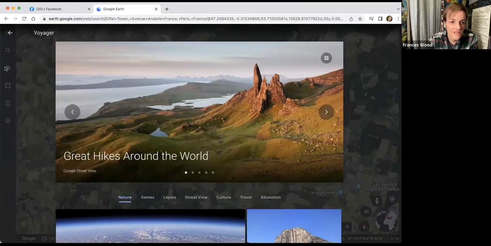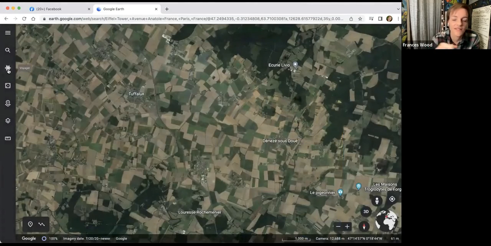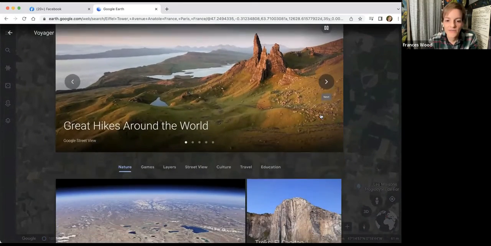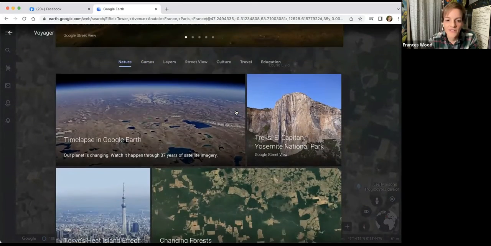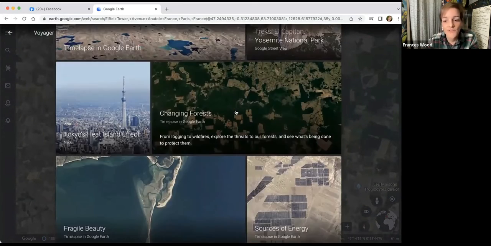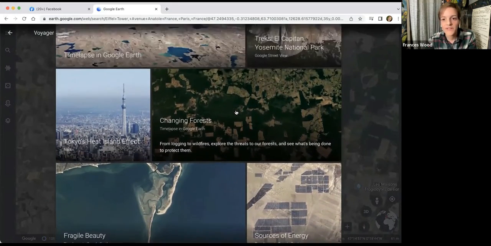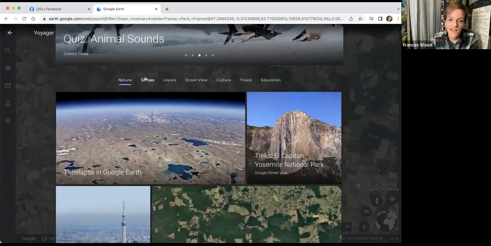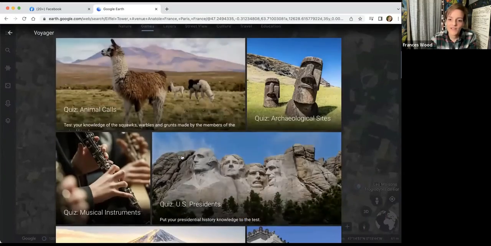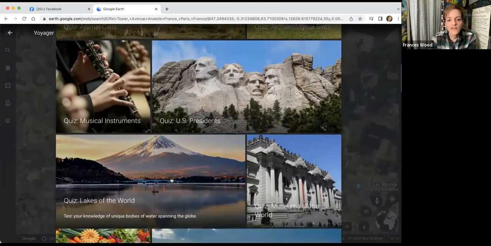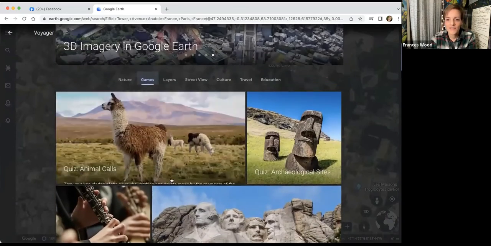So if you go to this thing that looks like, what is it called, a navigation wheel on a boat. It can show you these great hikes around the world. These are all nature things, so it can show you time lapses, changing forests, and it can show you stuff about climate change. These are all different curated tours. You can go to game and it'll ask you questions. You can take quizzes about archaeological sites, musical instruments of the world, lakes of the world. So you can learn a lot from here too.